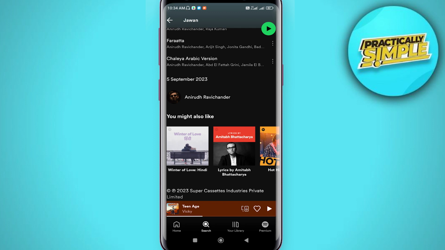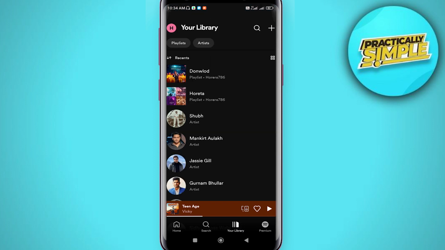And then once you've added all the music you want to download to the playlist, all you need to do is tap on bottom right, click on this your library. Then I will show you the most recent playlist at the top of your library page, and I'm going to go ahead and tap on download.